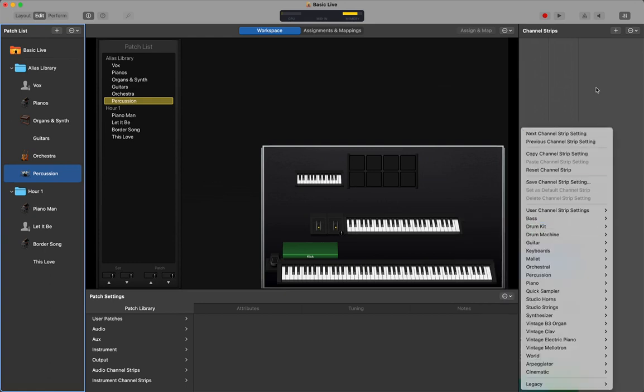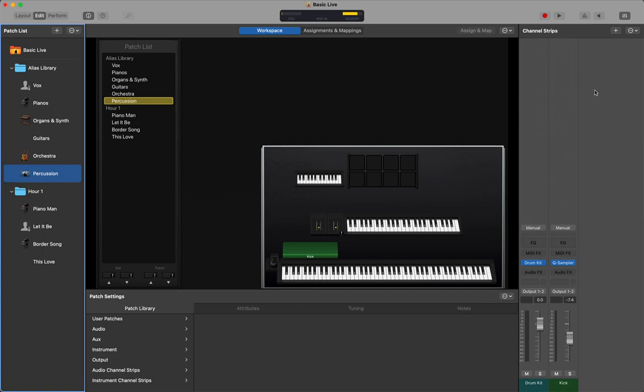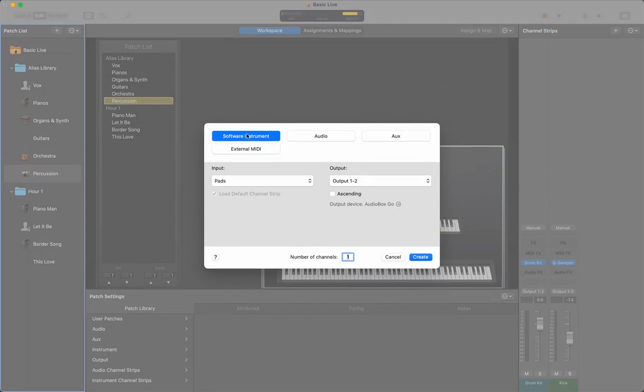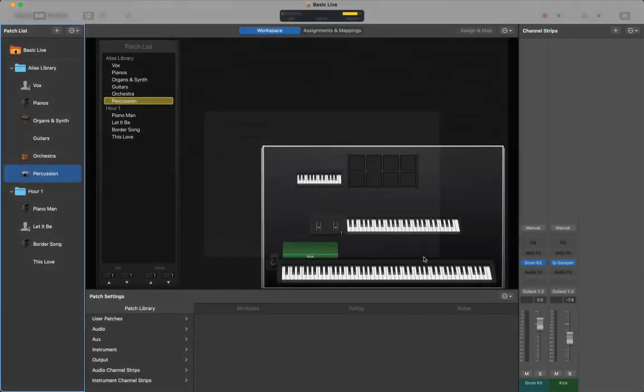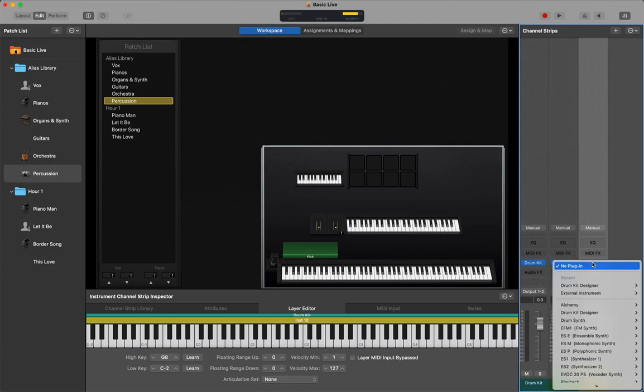But if you want to use the, I forget what it's called, drum something or other, you don't find it here. You have to create an instrument track, right? Create a software instrument, use the pads. But then you go here to find Drum Kit Designer. This is the only place you can find Drum Kit Designer.